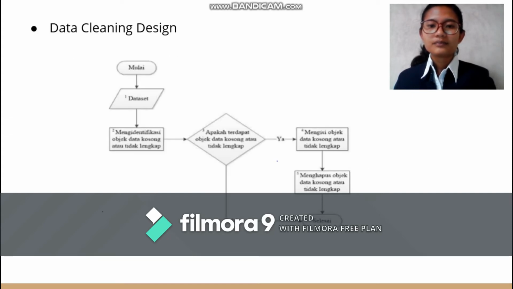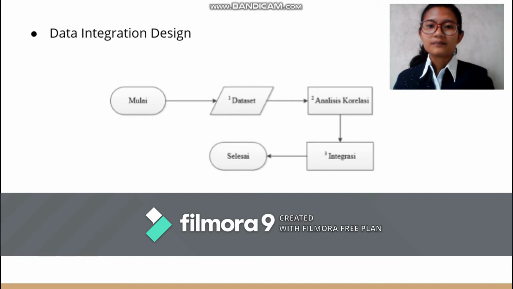The next, data cleaning design. In cleaning up the data, we identify data that is empty or incomplete. If it is complete, then the process is complete. If it is incomplete, then we fill it using the technique to manually fill in the missing values, namely the fill backward function and the fill forward function. After that, we check again, and if there is still incomplete data, we use the ignore tuple method, which removes the incomplete rows.